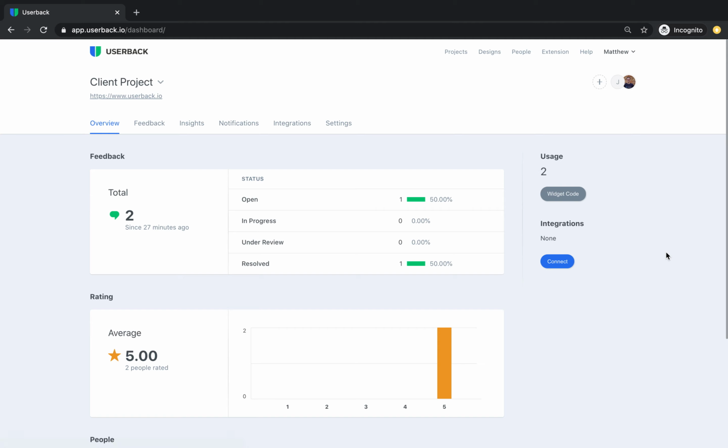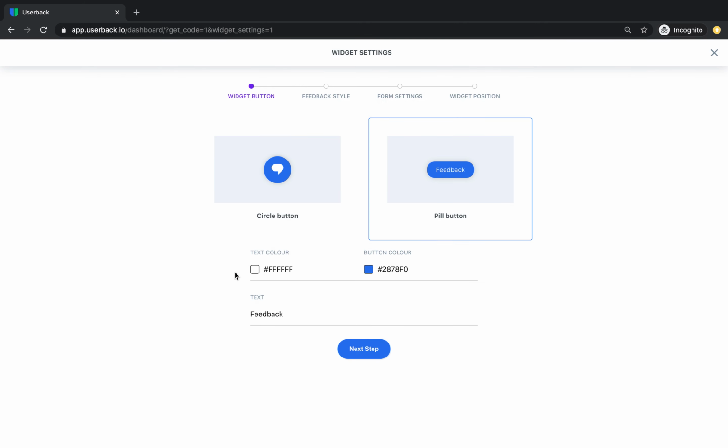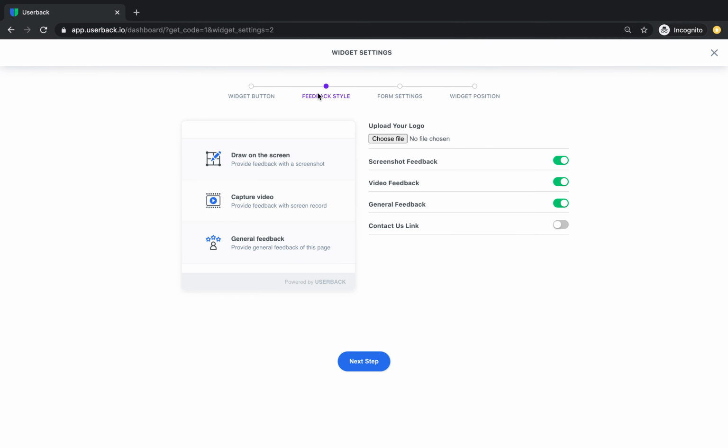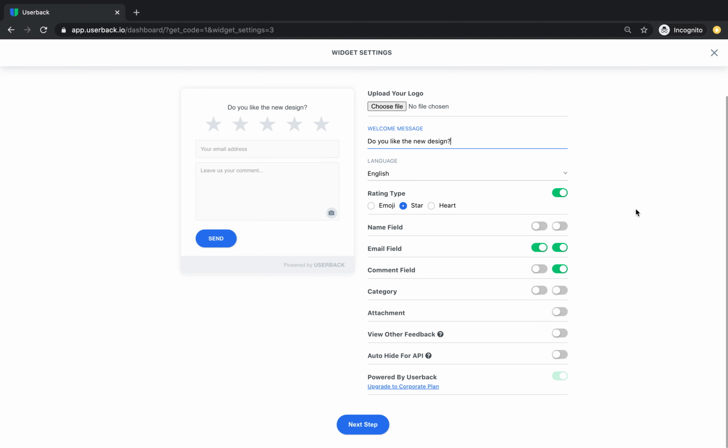Now, if I need to further edit the feedback widget at all, I simply come into widget settings. And suppose I don't want to give them video feedback, so I simply turn that off. And perhaps I want to ask a very specific question. So I can customize the widget in that way. It's really easy to do.